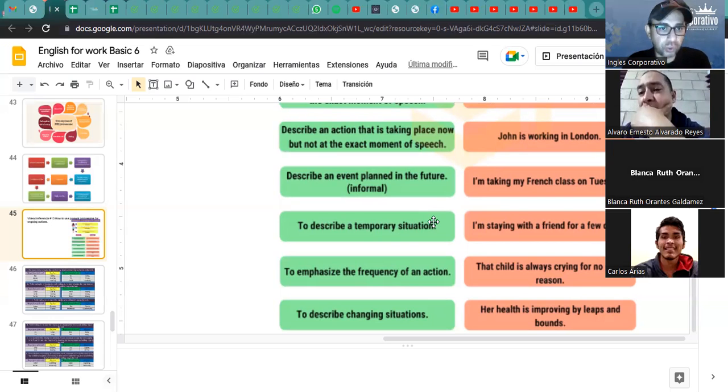Es futuro. Si yo le quito on Tuesday y yo solo digo I'm taking my French class, eso ya es en el momento. O sea que si yo quiero usar este tiempo para hablar del futuro, tengo que ponerle allí una time expression que diga que es de futuro. On Tuesday, next Monday, next week, next year, in an hour, algo por el estilo. ¿Ok? ¿Se entiende este?